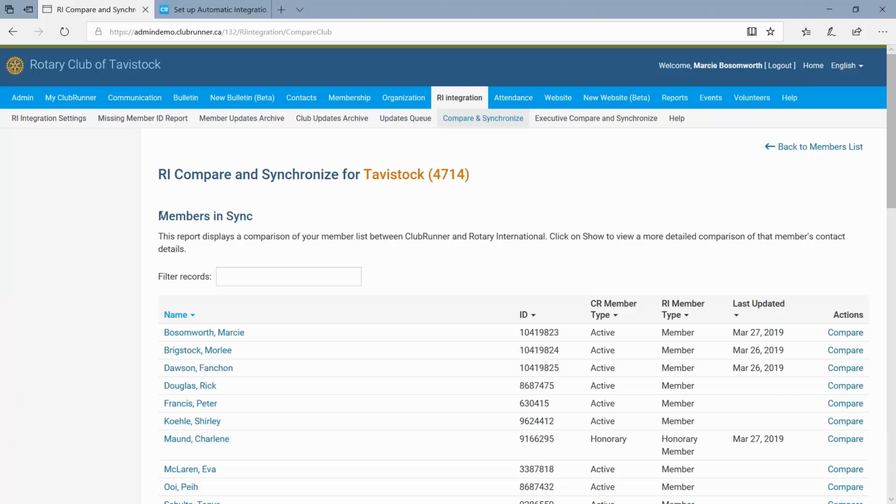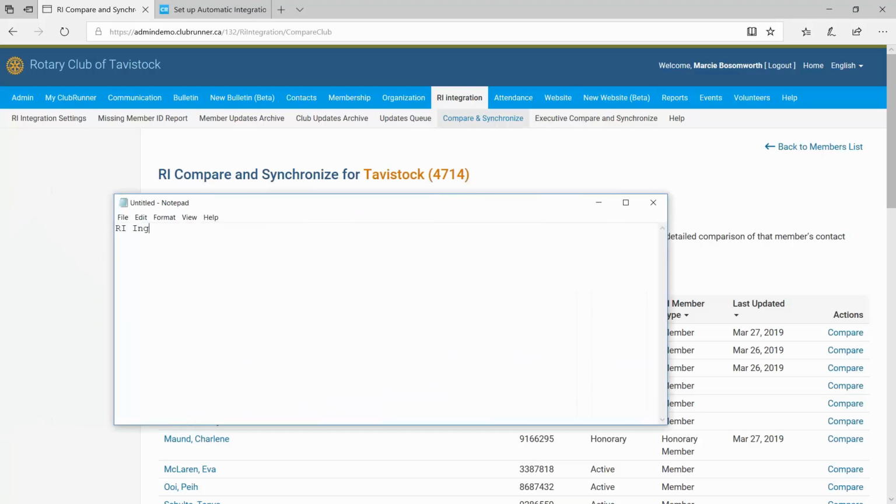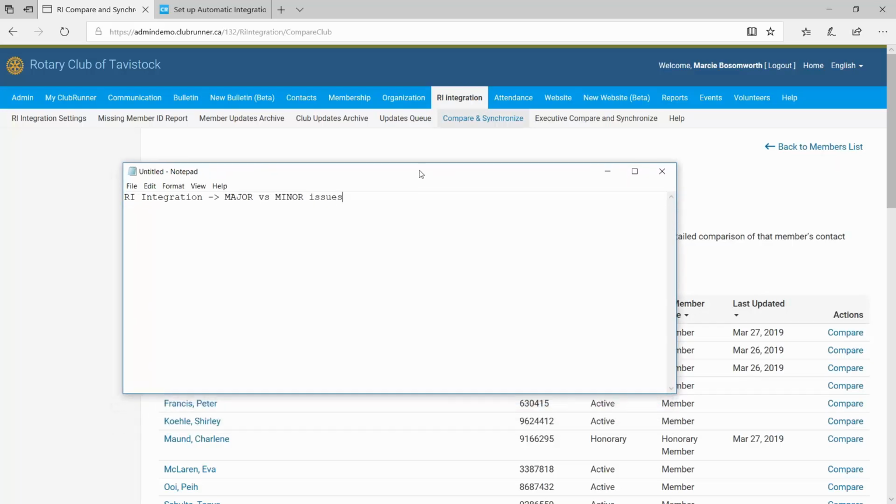Okay, so I want to talk briefly about members in sync, and by the way, give me one second here. I want to talk about RI integration. Generally speaking, when you're talking about RI integration, there are major versus minor issues. Those are the two broad categories we're going to talk about, issues or conflicts. We're going to cover this right now.